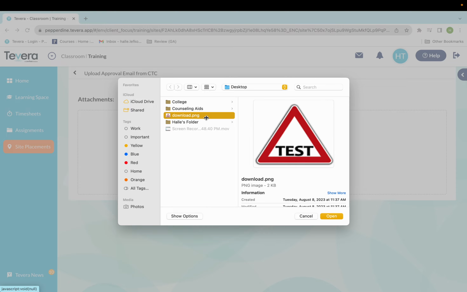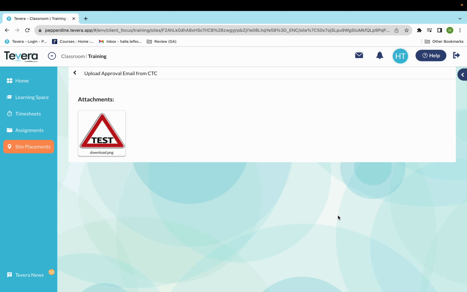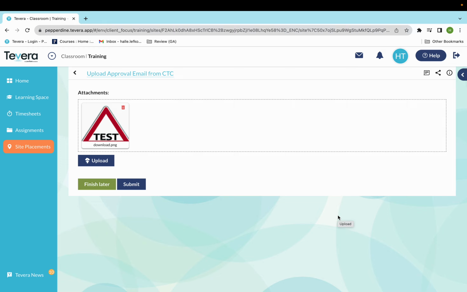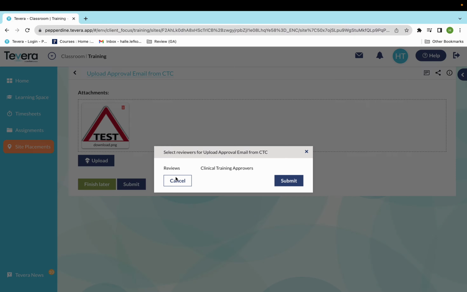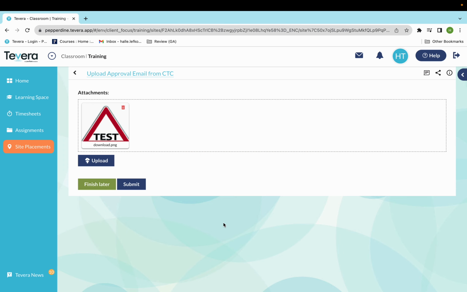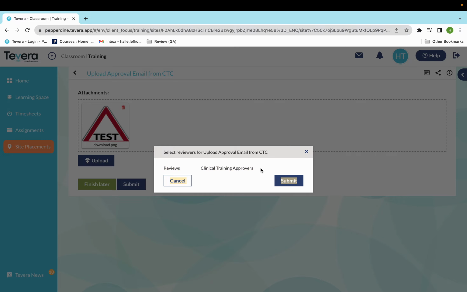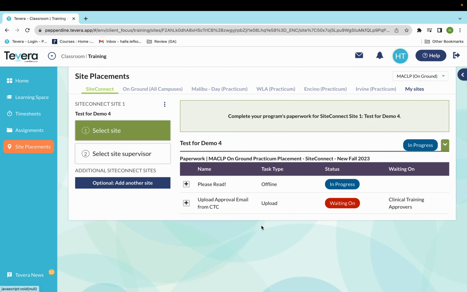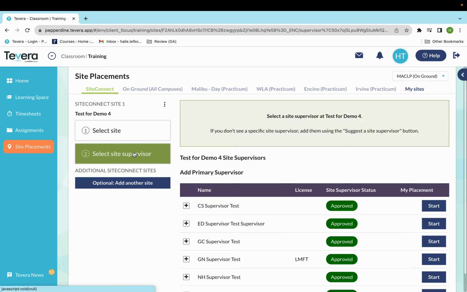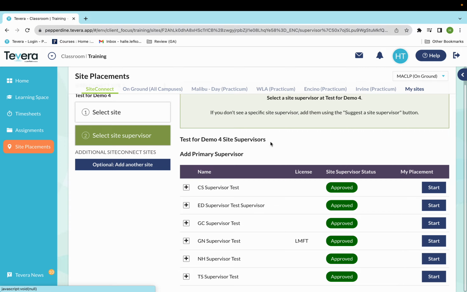You're going to upload. This will be a screenshot of the email, but for the purpose of this example, I'm just going to put a test. That way no one tries to see if it's anything important, and it's going to be reviewed by the clinical training approvers, and you're going to click submit. Great. So this section is all completed.